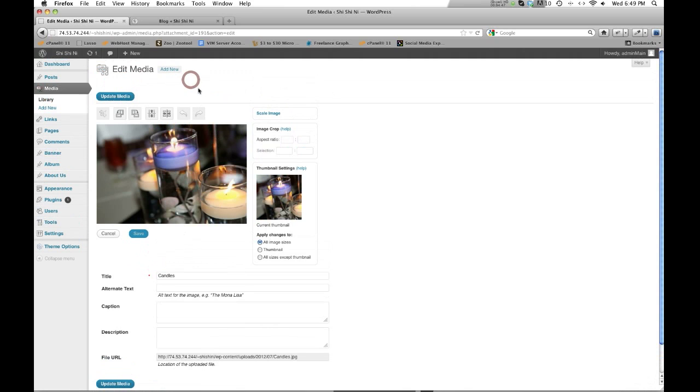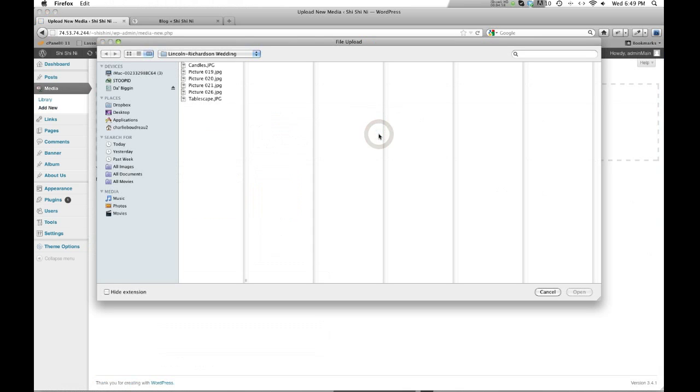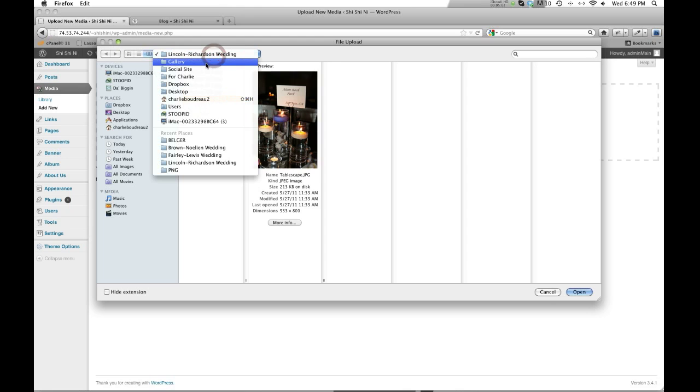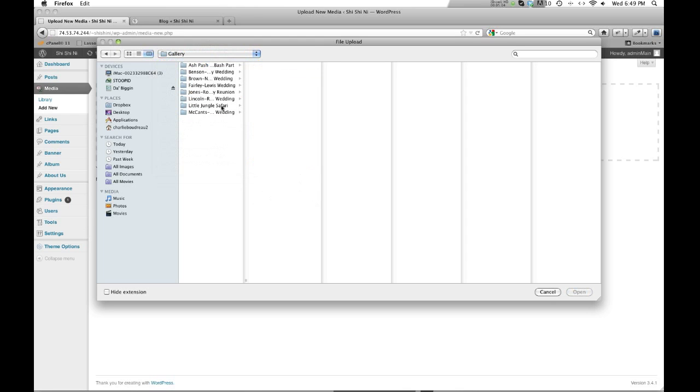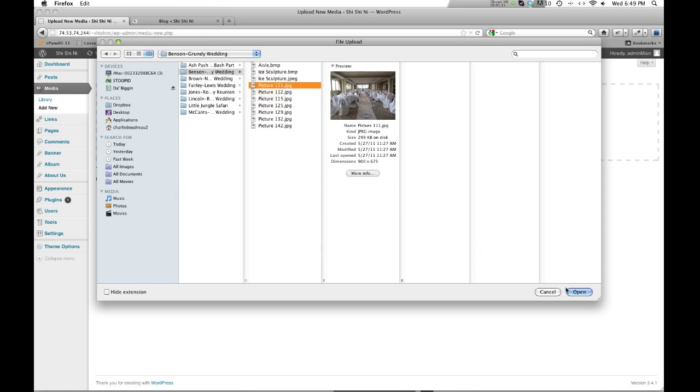You can also directly upload to this section by clicking add new, and you can drag an image right into here, or you can just hit select files and look around through your pictures, through your computer, whether it's your desktop or wherever you might have stuff stored. So if I come in here and find a picture I want to upload, I just find it and I just hit open.